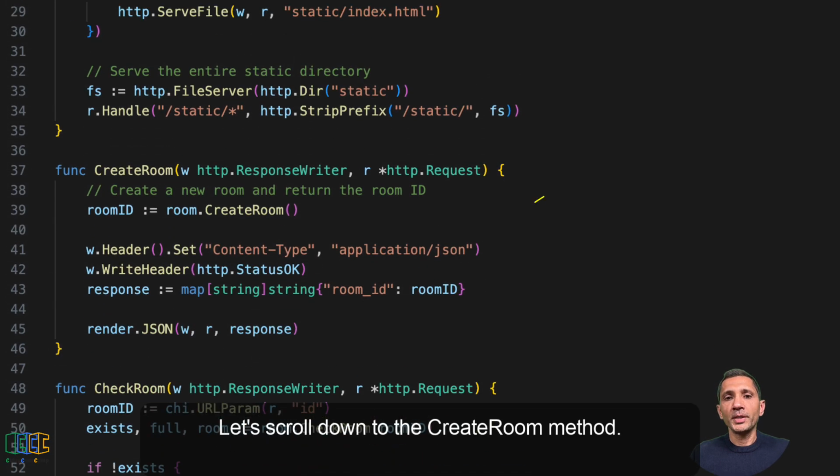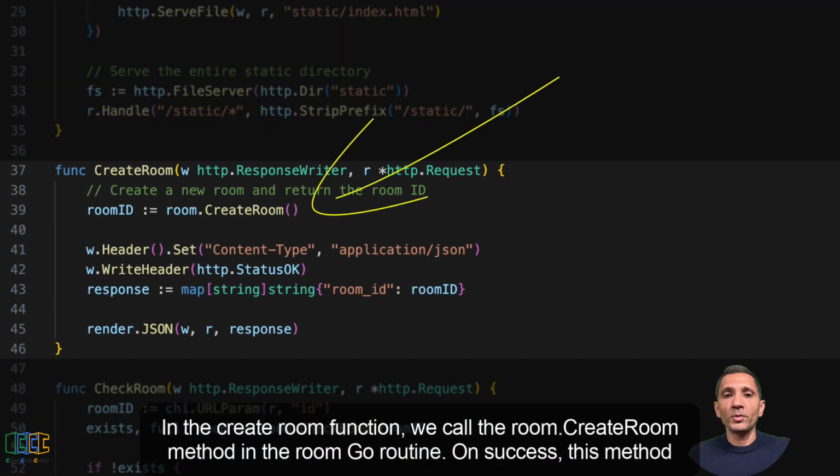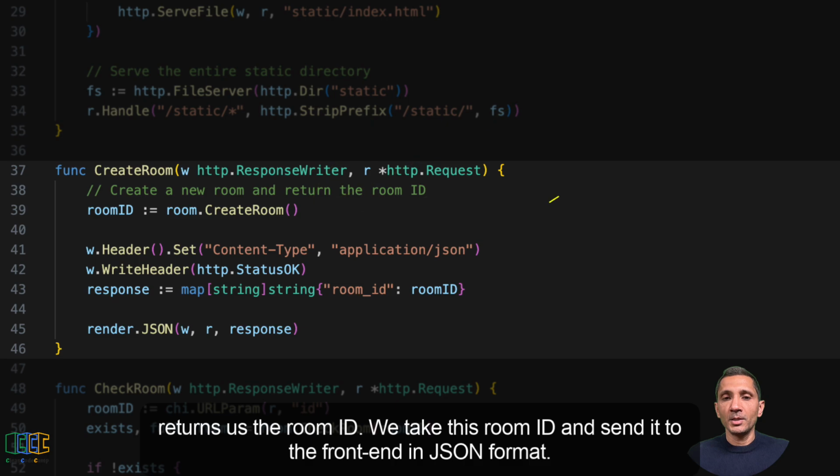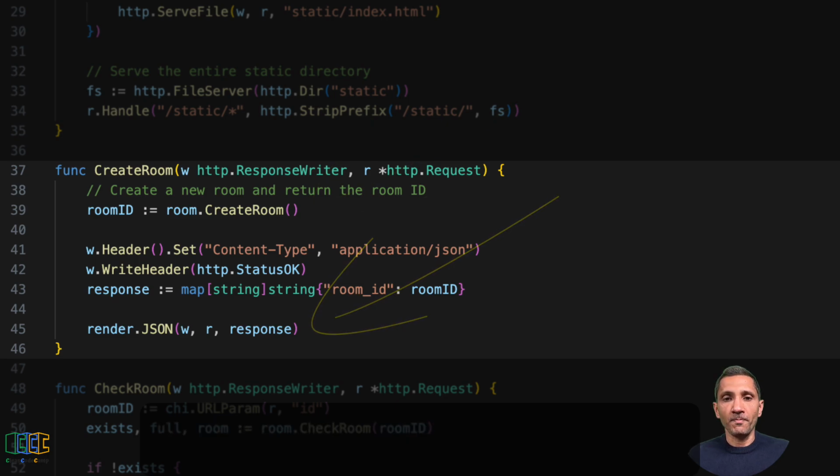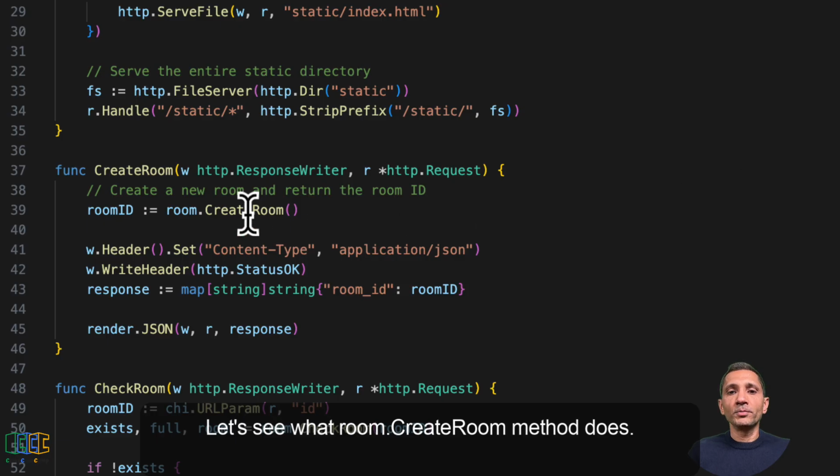Let's scroll down to the create room method. In the create room function, we call the room.createRoom method in the room Go routine. On success, this method returns us the room ID. We take this room ID and send it to the front end in JSON format. Let's see what room.createRoom method does.